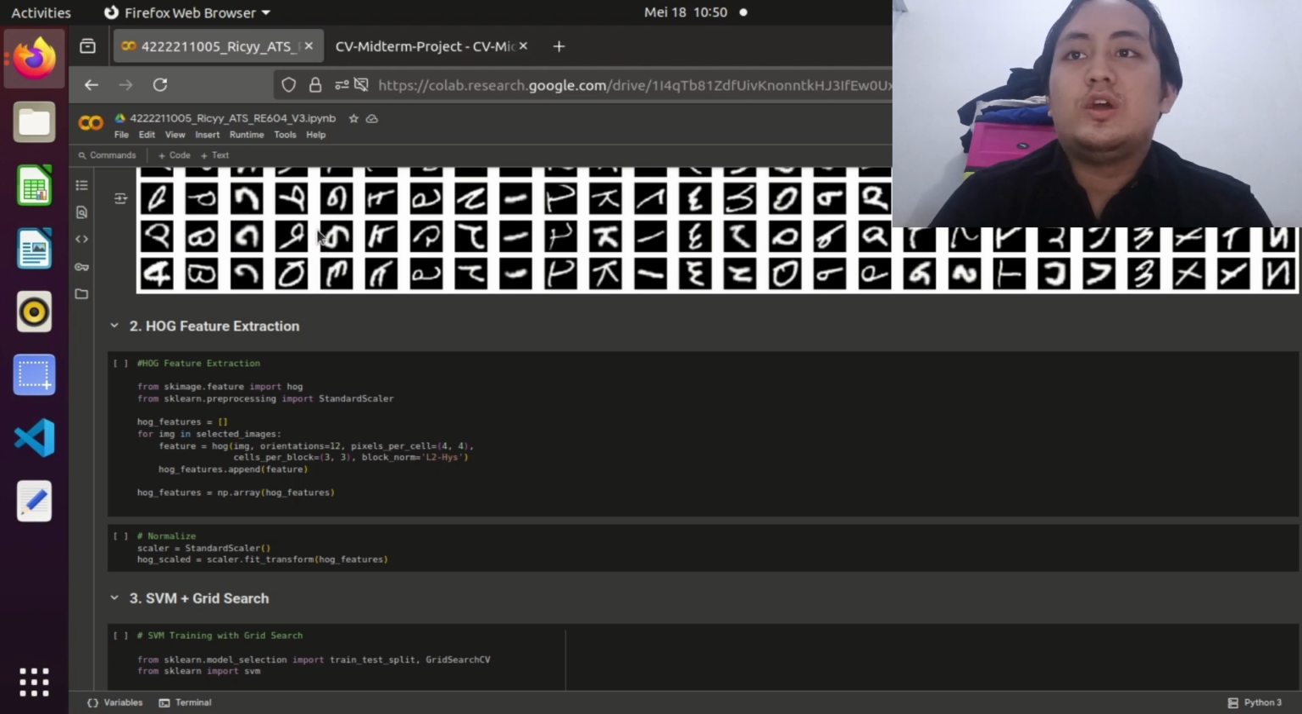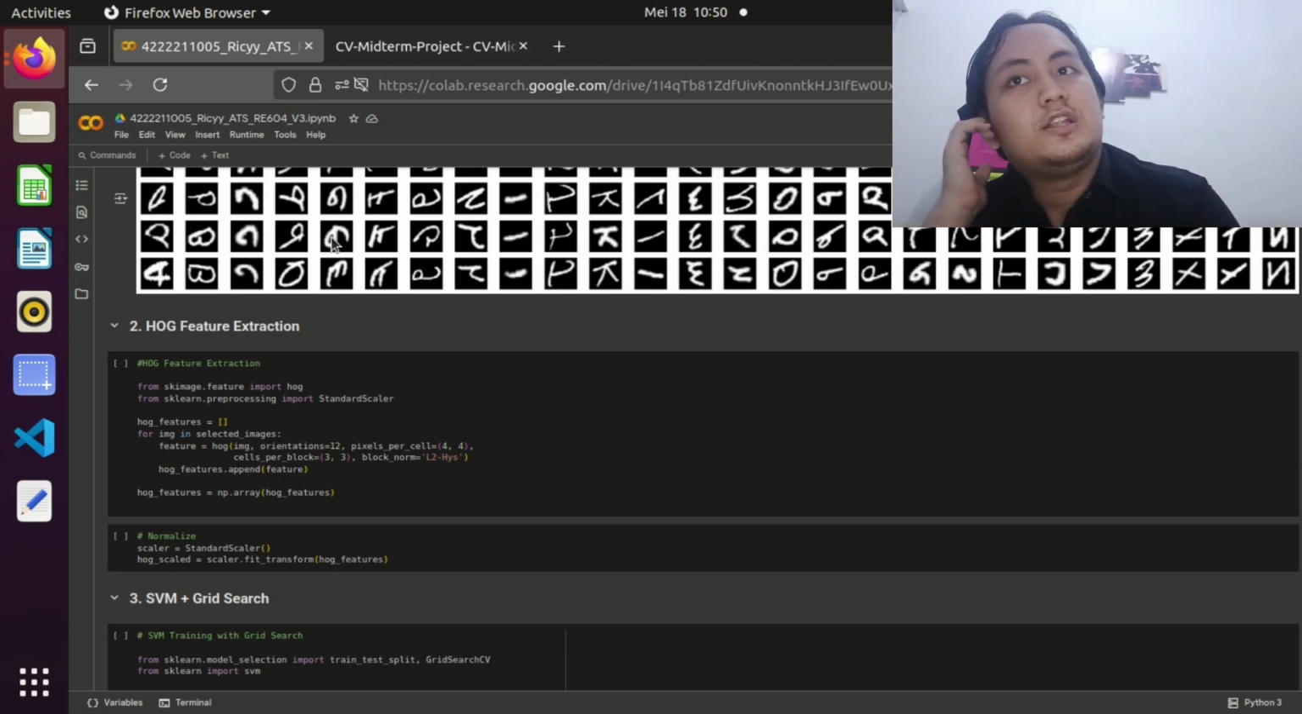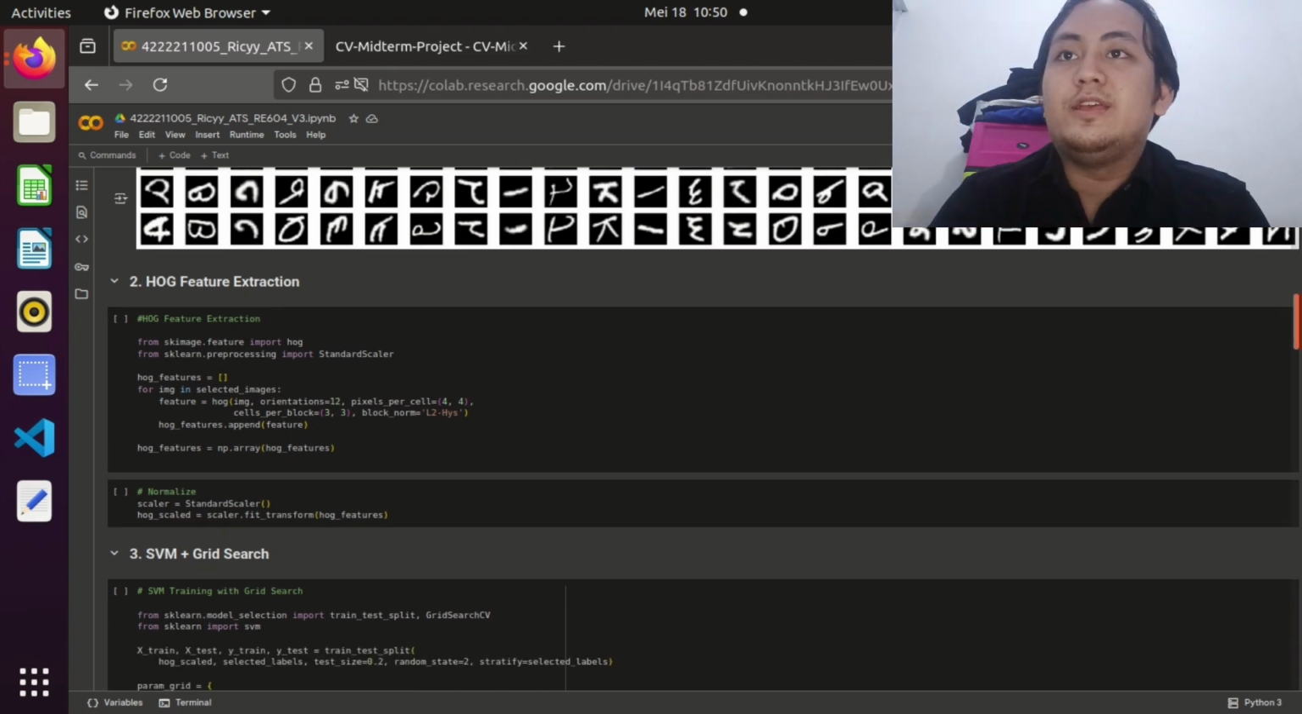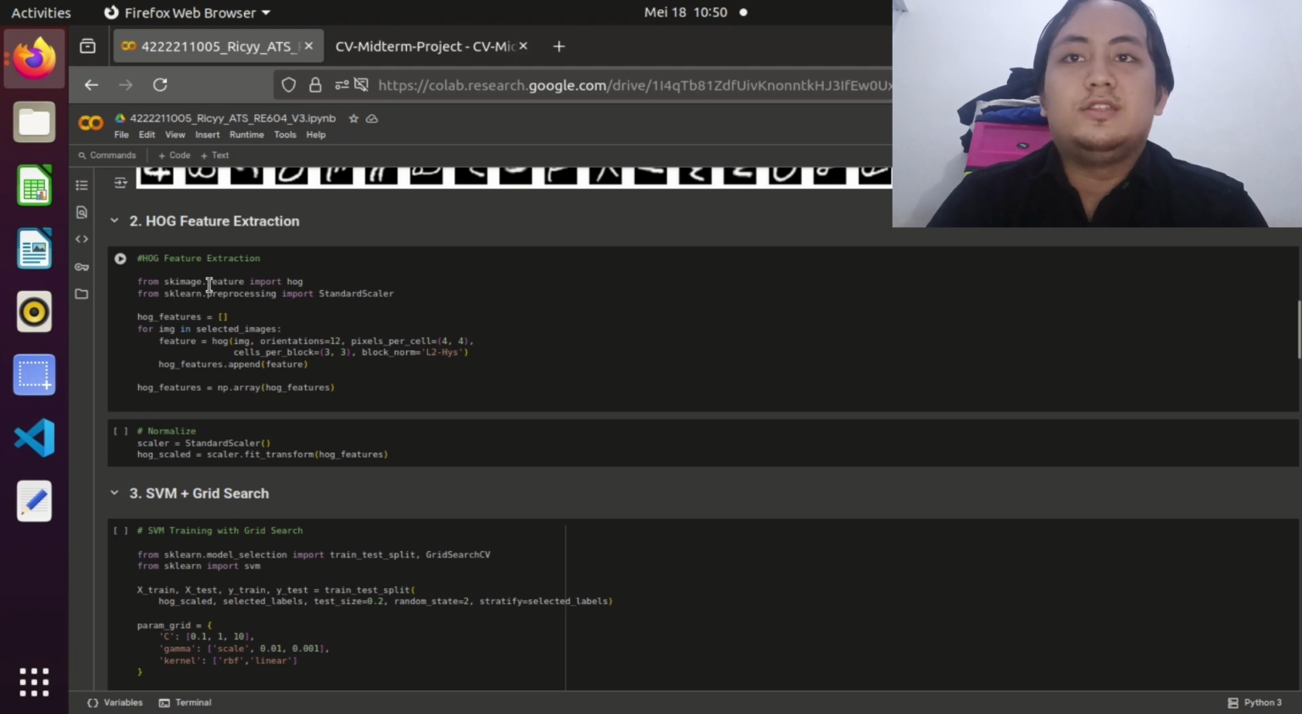Next, I visualize the letters from A to Z. Each letter has 5 samples. As you can see, this is the sample for each letter. You can increase the sample if you want, just check this part of the program, samples per letter.